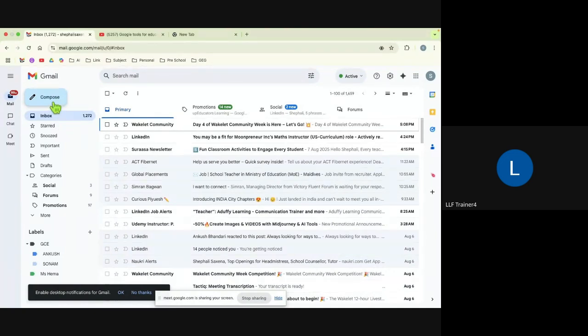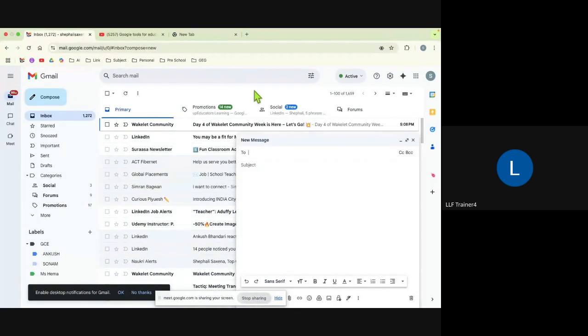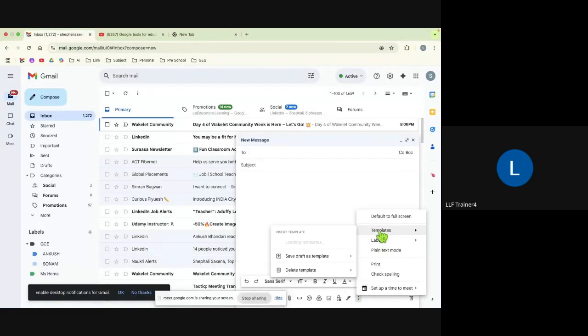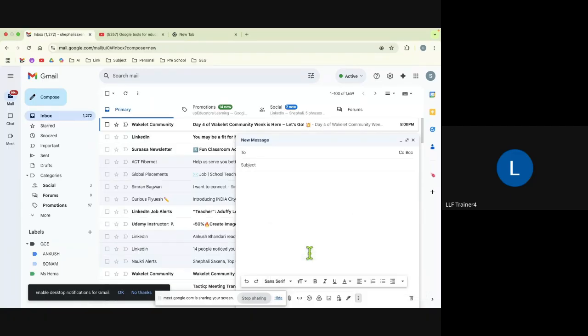So when I go ahead with the compose option and scroll down to the three dots while I'm drafting an email, right at the bottom there are three dots. I get the option of templates, and there are already a few templates that I have created. For example, this is a sports day invitation. When I click on this, whatever mail I drafted will come up over here automatically because my template was ready.